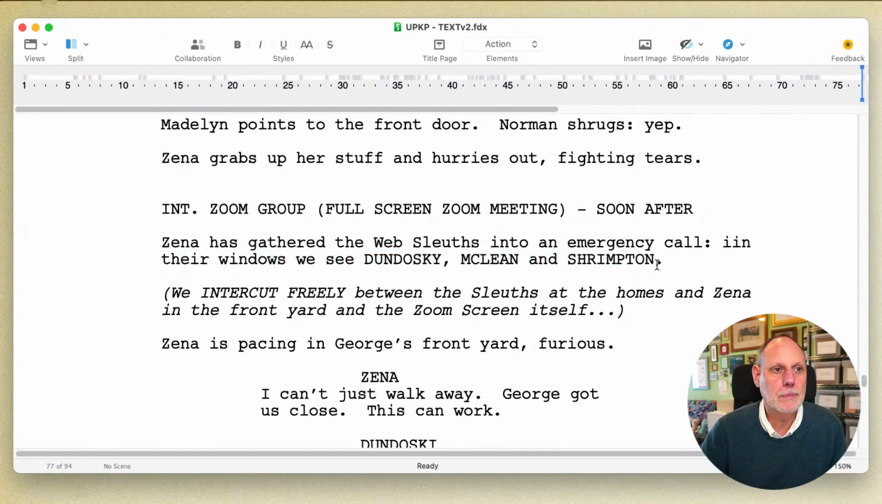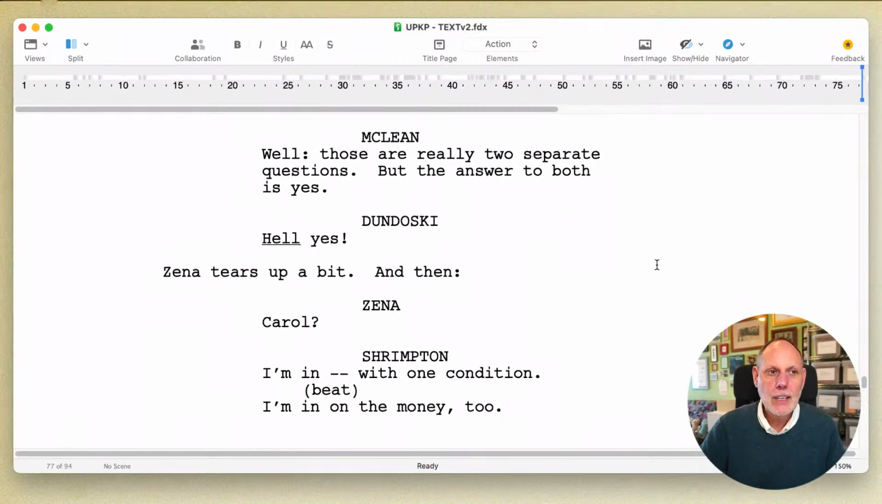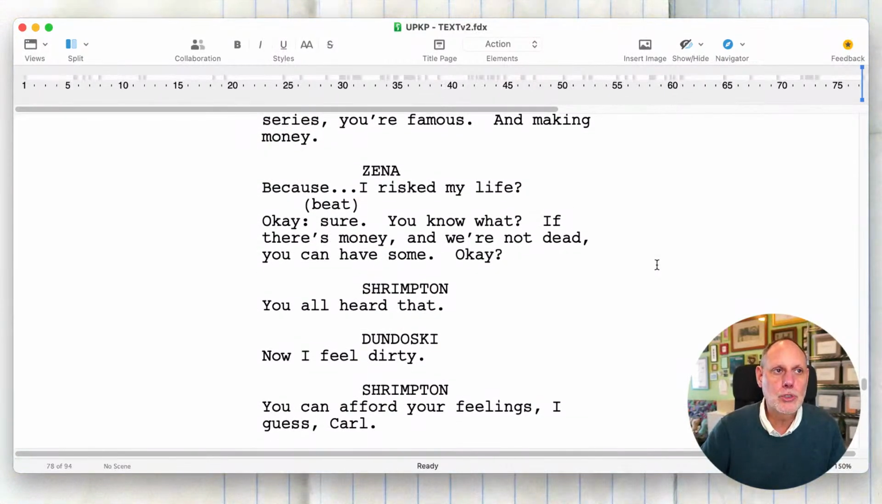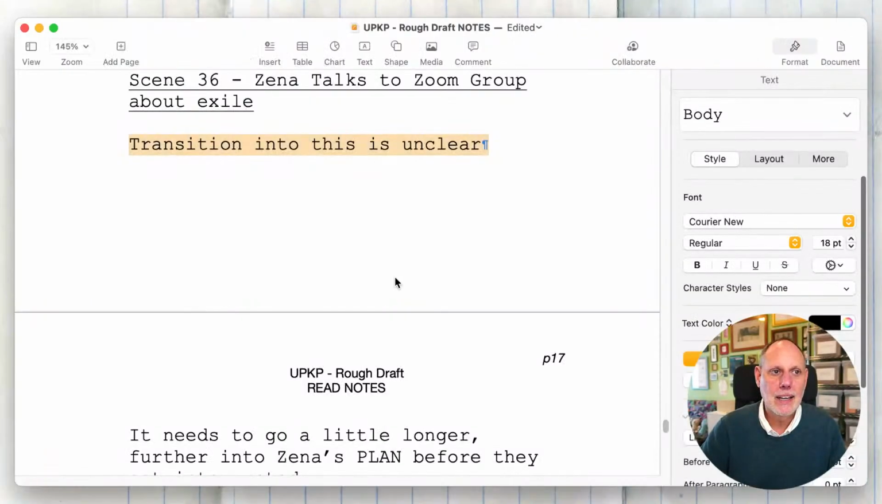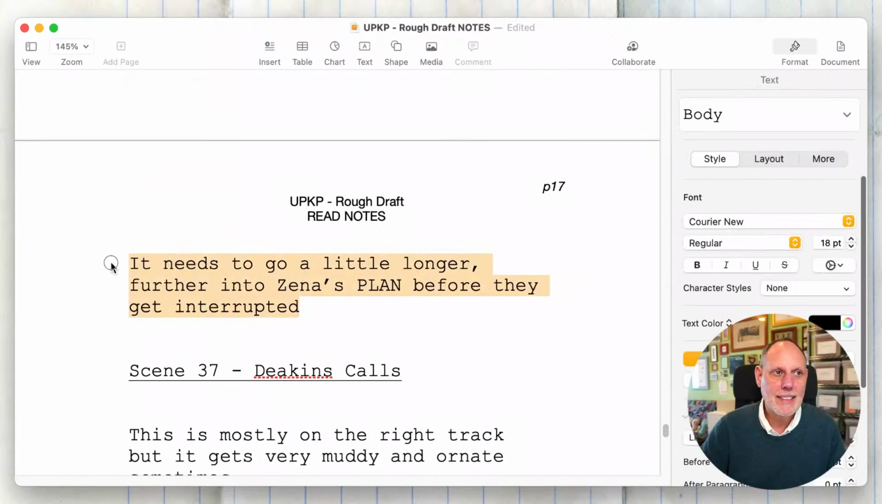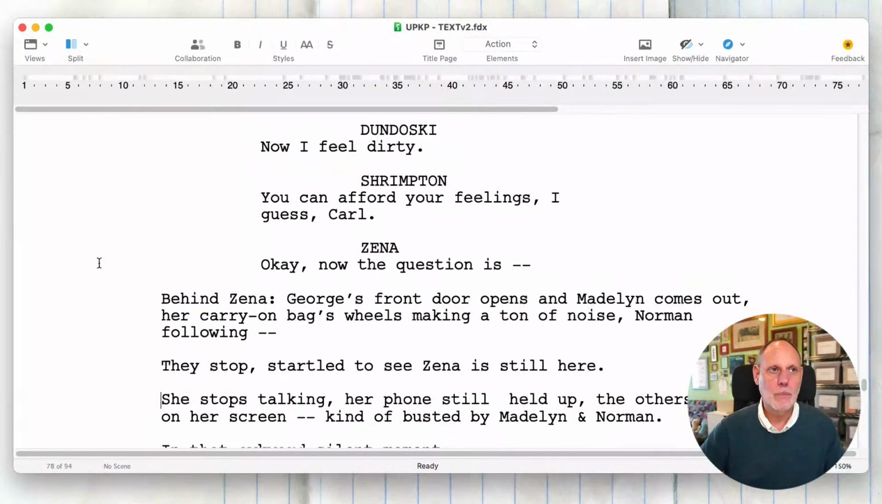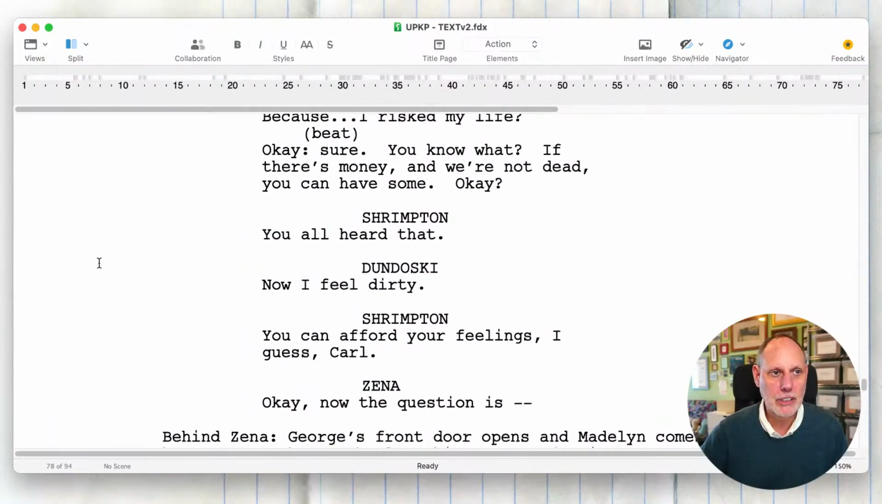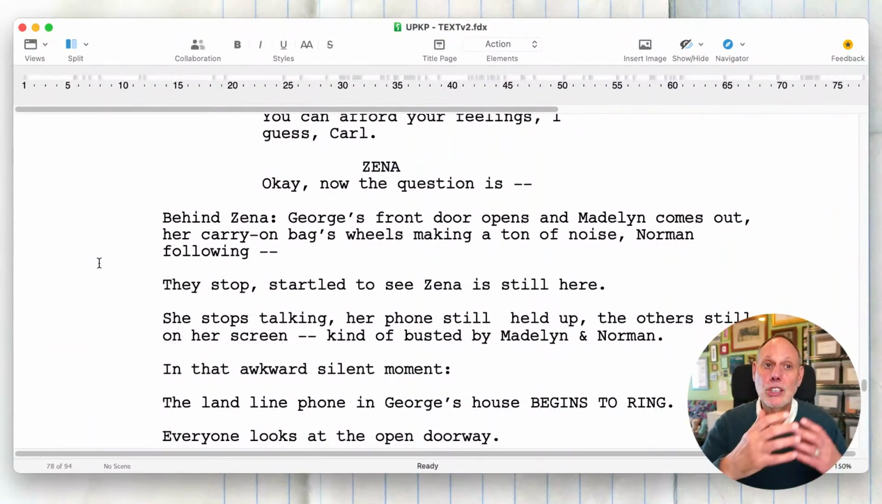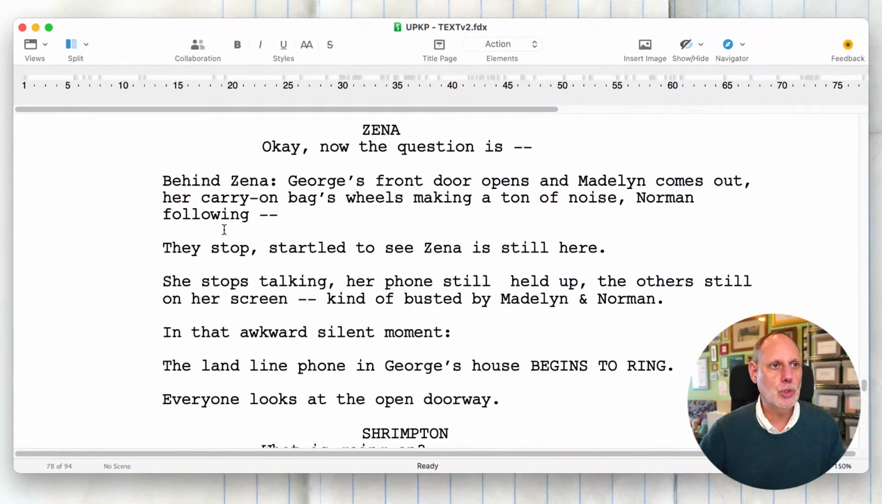It's just poorly written. The other thing about this scene is that it's way too quick. It misses the main event, which is they sign on to Xena's plan, and we have to understand Xena's plan, and then they get interrupted. Right now, it's all about, will you come with me? And they have their various reasons for saying yes. But then what they're going to do doesn't happen. It's just too short.